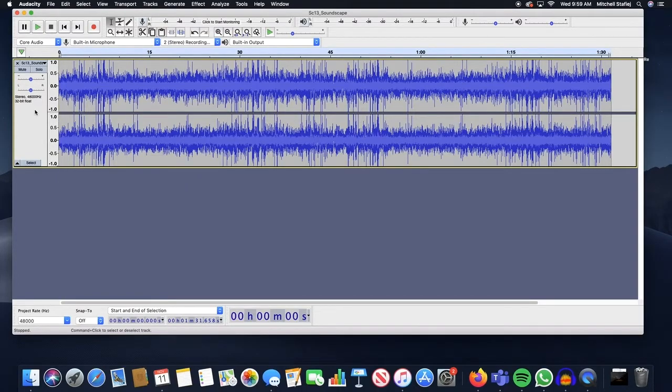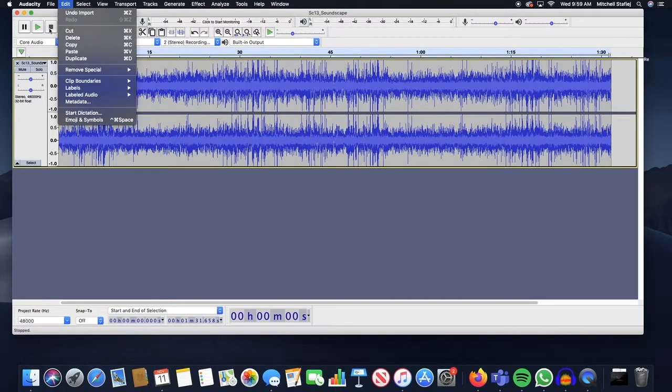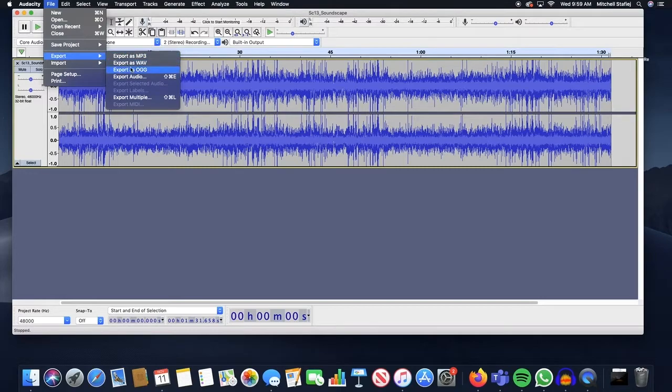Now to get it to 24-bit, the way we're going to do that is we're going to go to File, we're going to go to Export, and here you have a few options. You have export as MP3, export as WAV, export as OGG, export audio. This will give you more options. But for our assignment and for the rest of the semester, I want you to export as WAV.